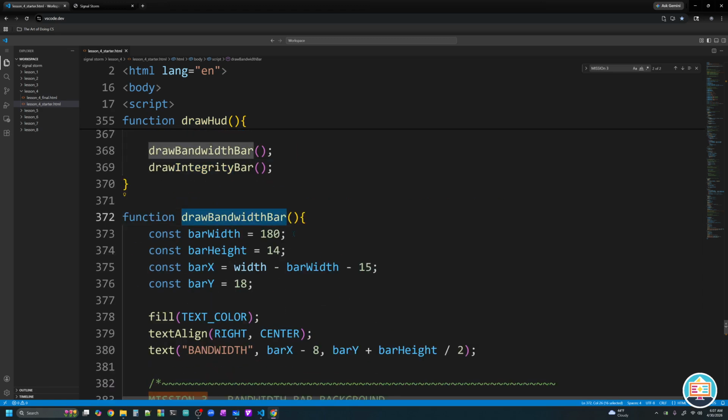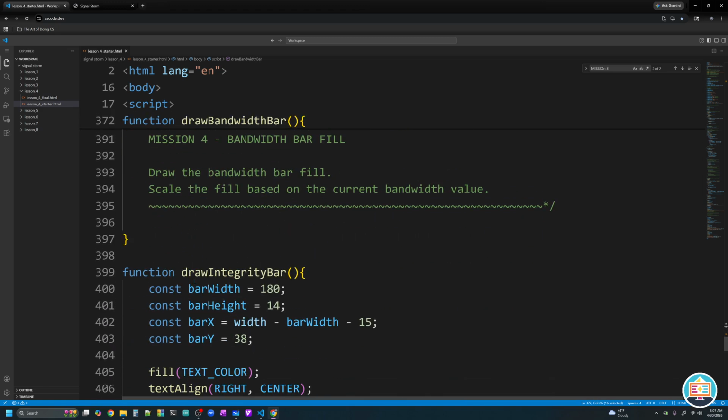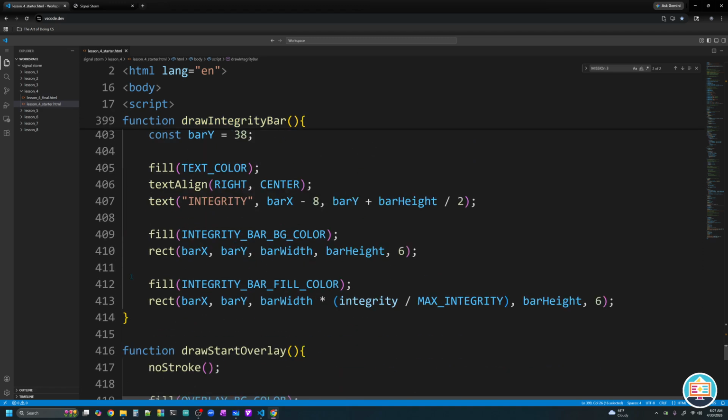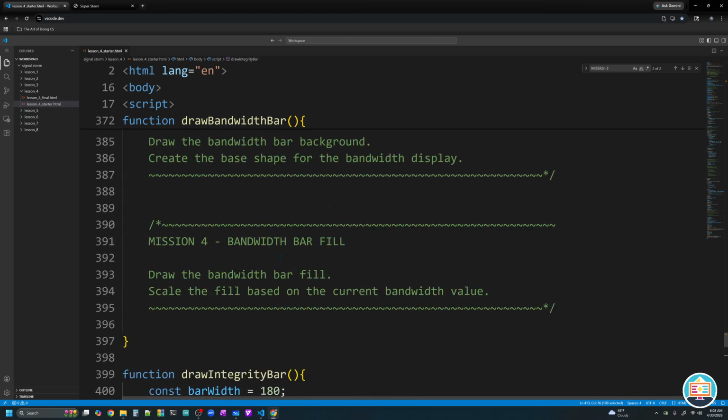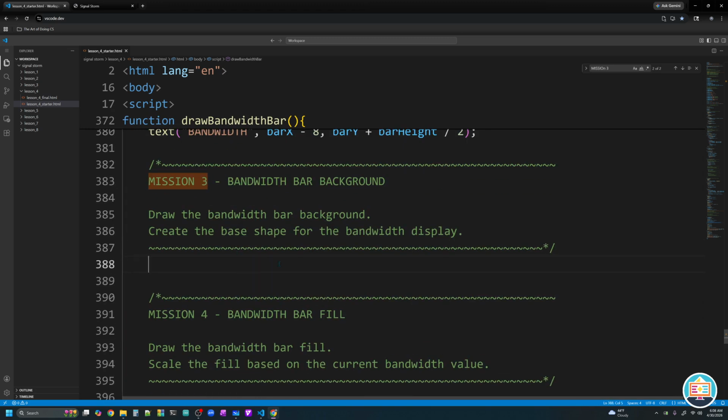So we've got those functions. Draw bandwidth bar is right here. Draw integrity bar is right here. So really, if we look at what we're doing in the integrity bar, it looks like we're drawing a bar with our background color filled, and then we're putting in our bar color as our paint, and we're drawing another bar. So we're going to kind of mimic that structure right here in mission 3 and mission 4.